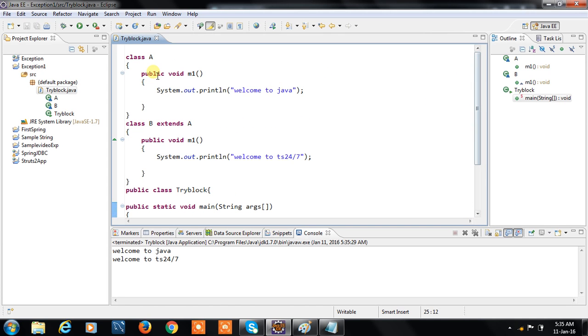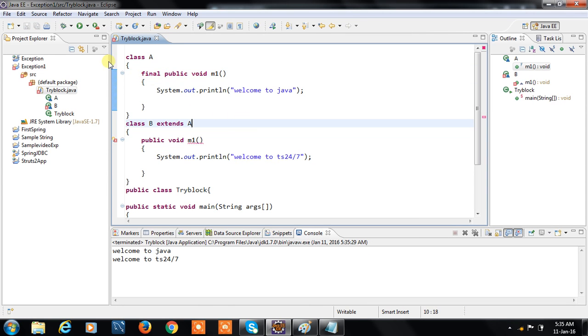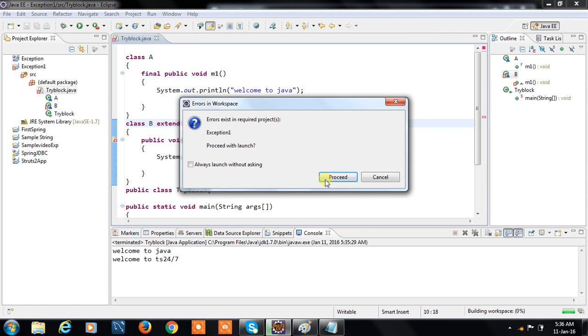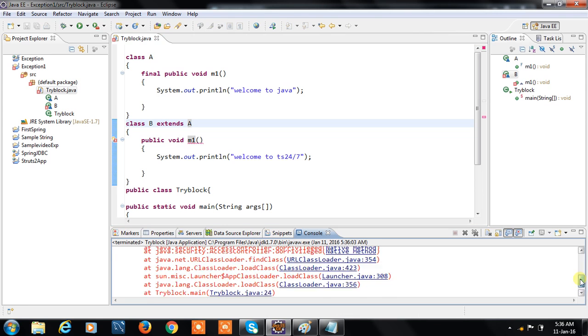Now we give the final keyword to this method. See here, it is showing an error: cannot override the final method from A. If any method is final in the parent class, we cannot override that method in the child class. This is the error it is showing. We'll get a compile time error like this.